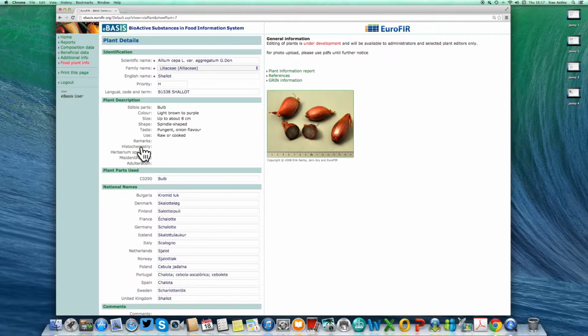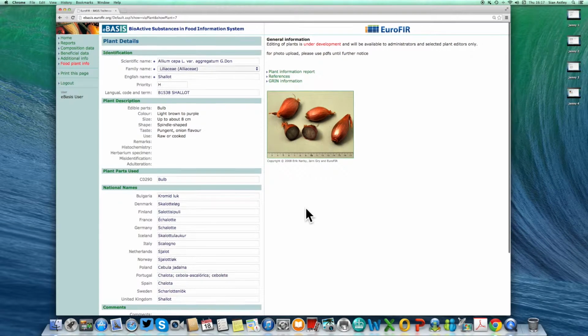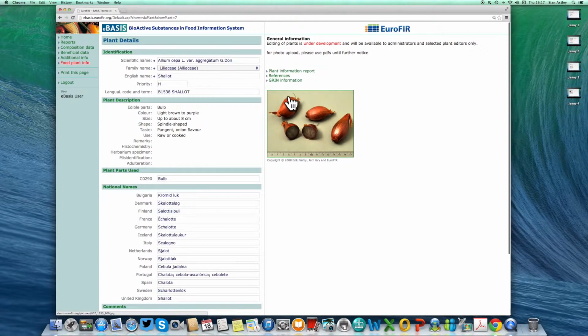Clicking on this will open another page, shows me that I'm covering the English name shallot. Will give me the alternative national names, and I can link it to the GRIN database to find further botanical information on the shallot. There will also be additional information available, and the references can be printed out related to shallot within the eBASIS database.